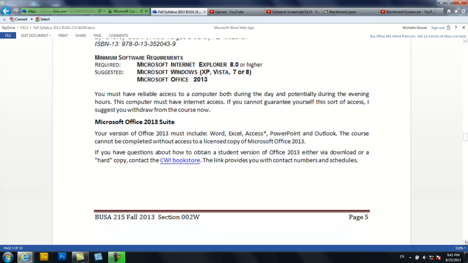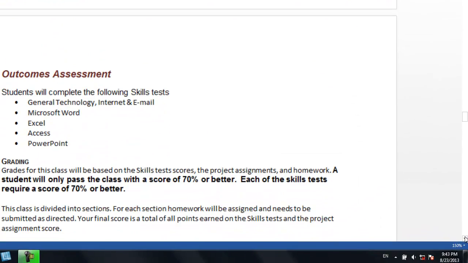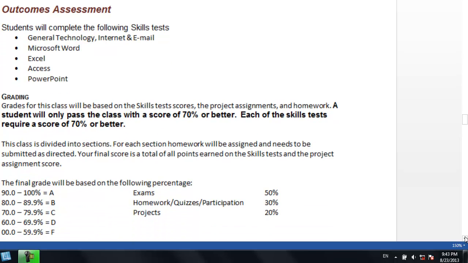You can also get that through Pearson's website for $12 as well if you don't buy the book from the bookstore. So we have 5 exams in this class. We have General Technology, Internet, and Email. We'll actually take that in week 2. And then we have Word, Excel, Access, and PowerPoint. All of these must be passed with a 70% or better. In most cases, you have more than one attempt on this exam, so please don't stress out about it.